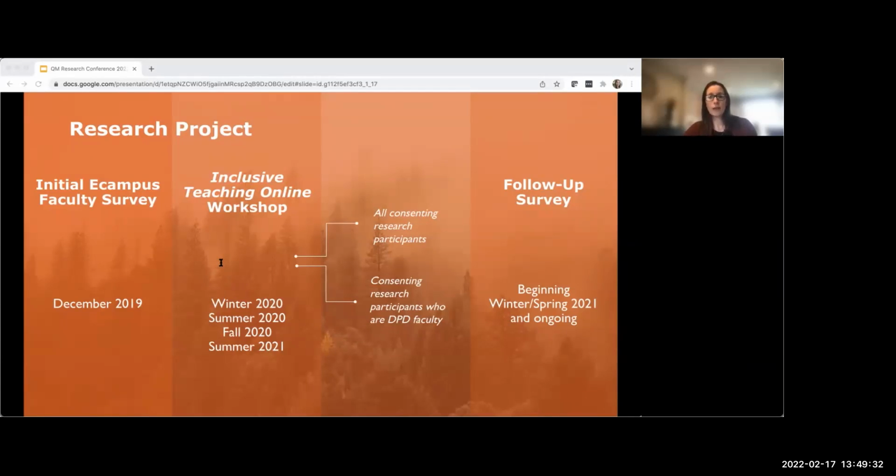In this workshop, we have curated evidence-based practices that have been shown to work online, and we've adapted other strategies that have not yet been studied in depth in the online context. We have had 4 faculty cohorts so far. Faculty are invited to participate in our research study at the beginning of the workshop, but can participate fully without taking part in the study as well. Of our consenting faculty participants, we're tracking 2 groups during and after the workshop. First, all of our consenting research participants, and second, consenting research participants who are faculty in DPD courses.